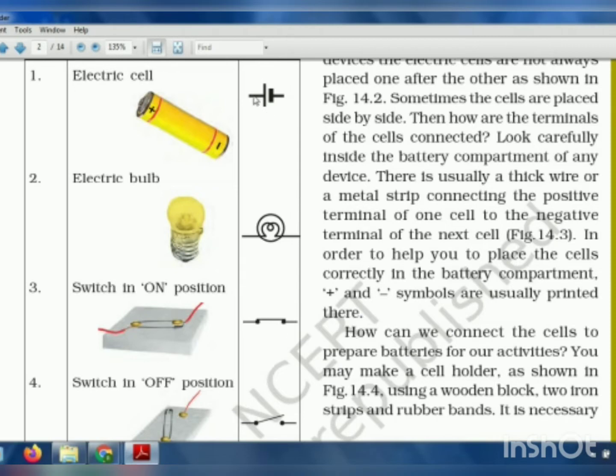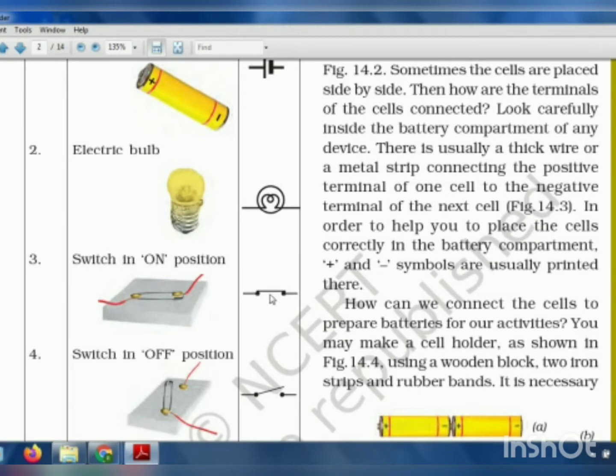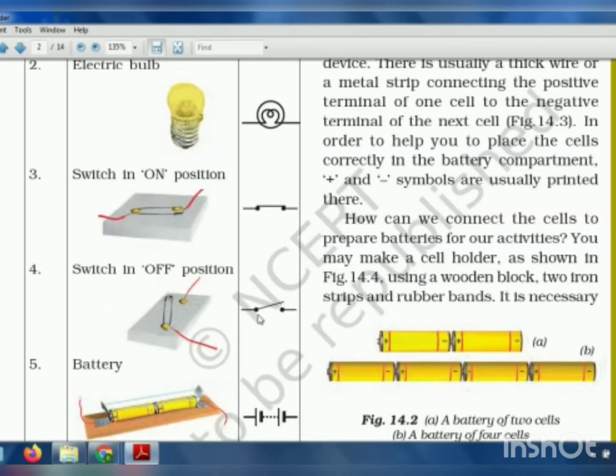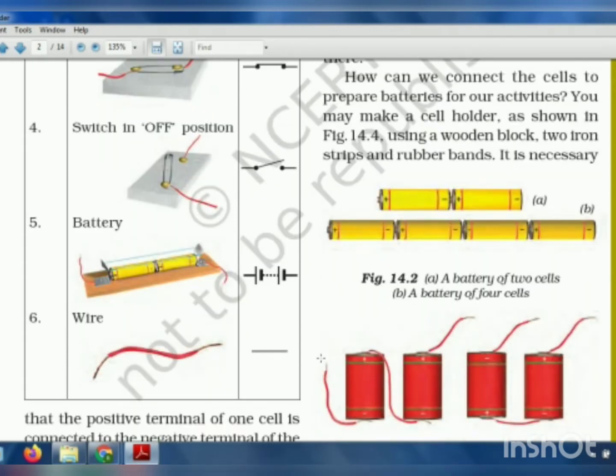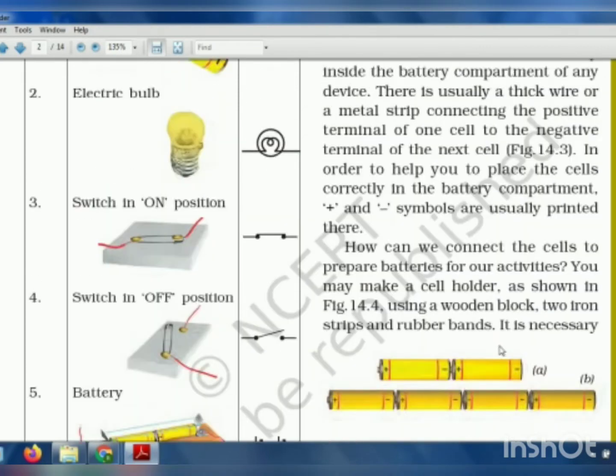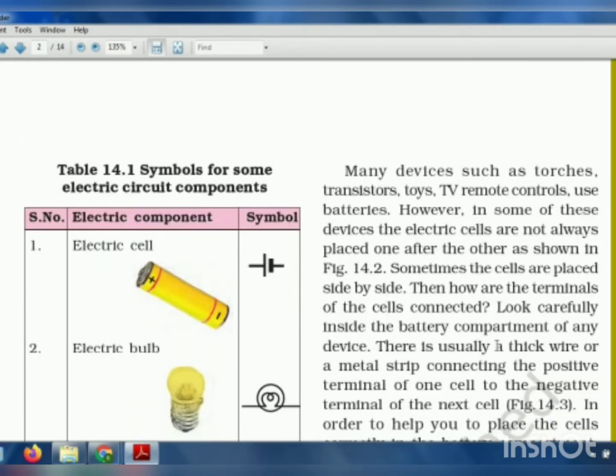The electric cell is represented by a long thin line with a short thicker line beside it. An electric bulb is drawn with a circle and inside it curved lines. When the switch is on, the 2 points are joined, and when the switch is off, the 2 points are not joined to each other. A battery means two cells connected side by side, and a wire is shown by a line. These are the different symbols, and these are very important, so you have to remember these symbols which are used for different electric components.